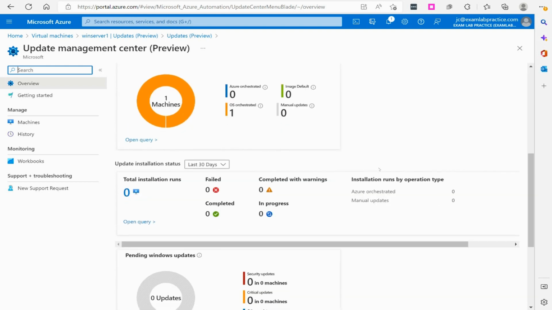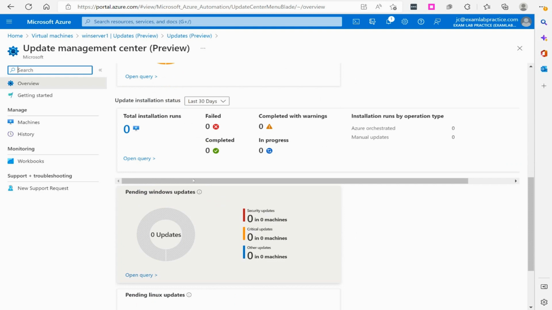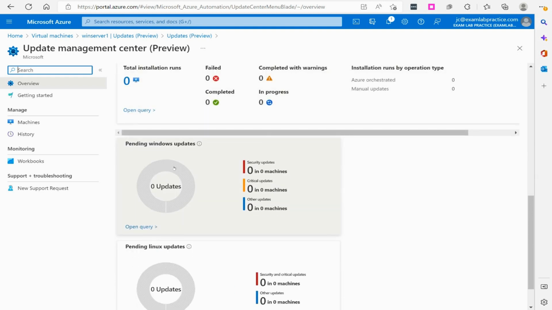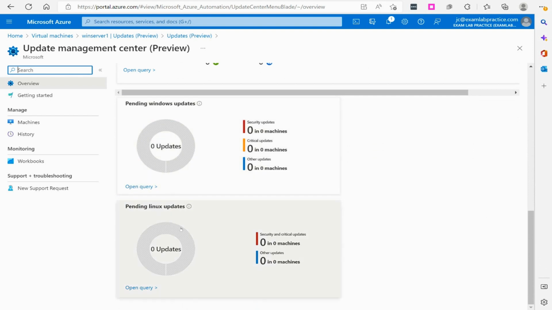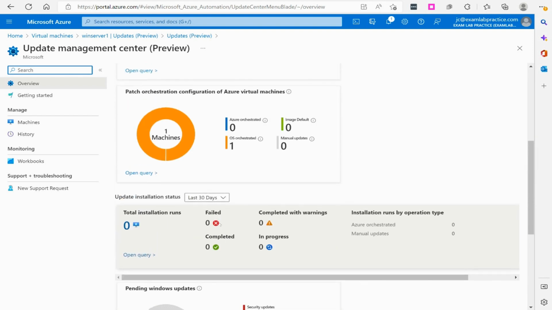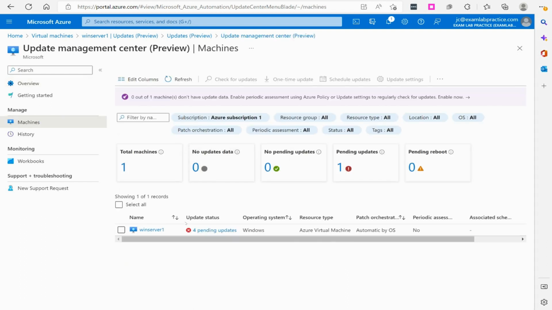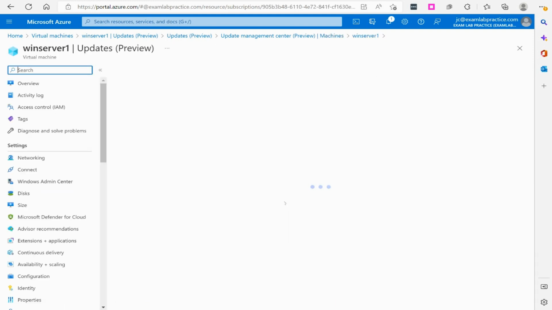All right. But you can see here any installations that have gone through, any kind of failed or completed, warnings, pending updates. You can also, of course, see Linux updates here. Of course, I've got a Windows server, but you've got Linux involved there as well. All right, and again, you can see your specific virtual machine. It says, all right, I've done my assessment. There's 4 pending updates. Let's go right there.